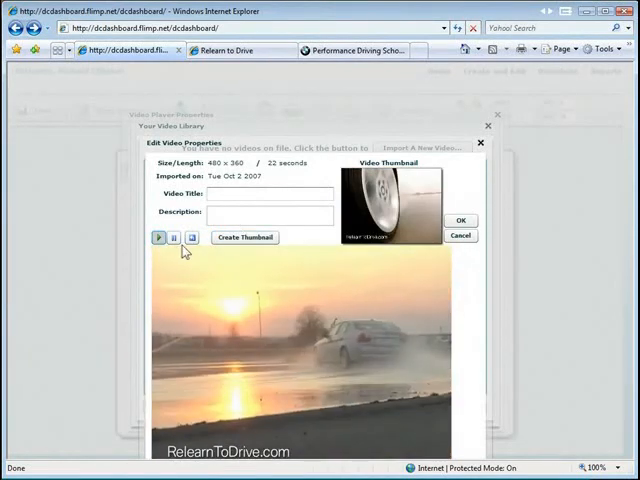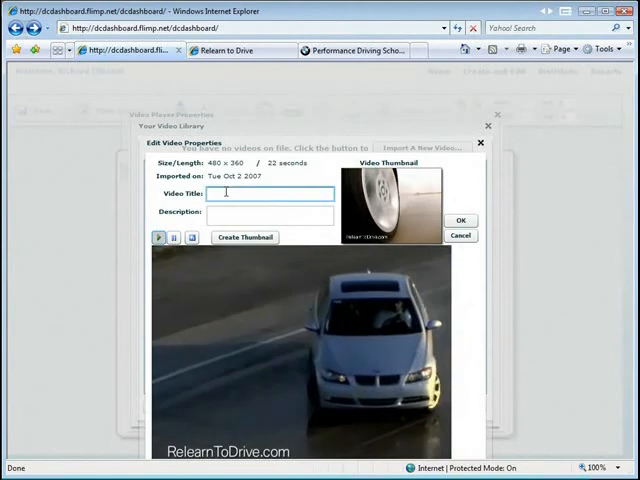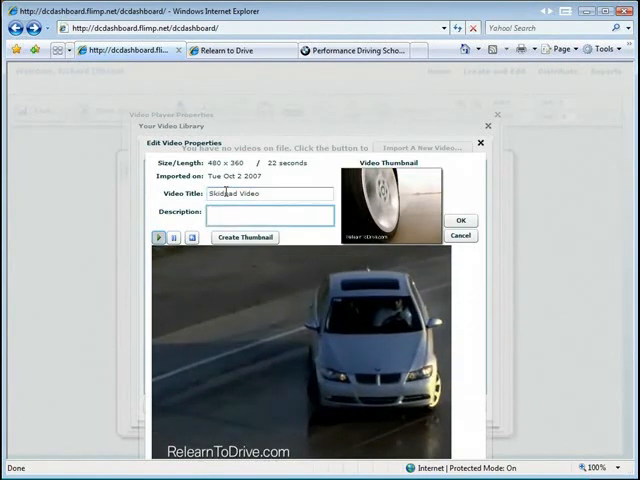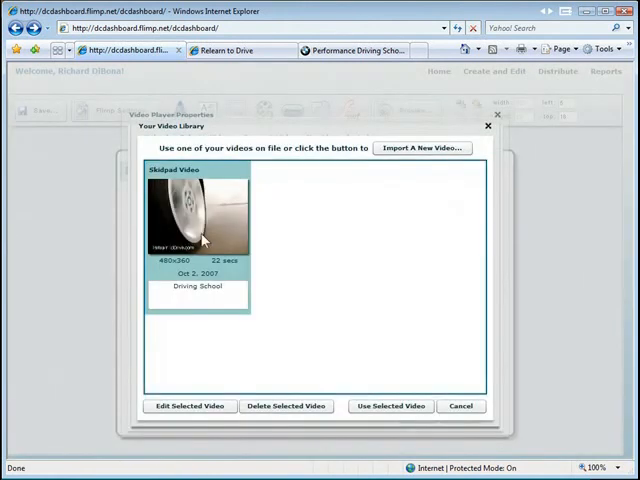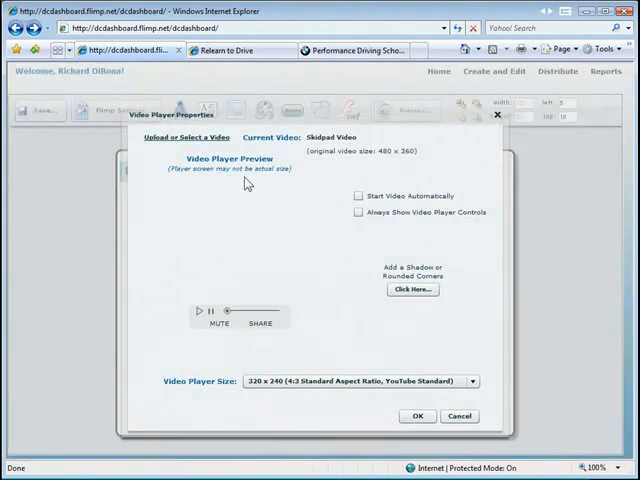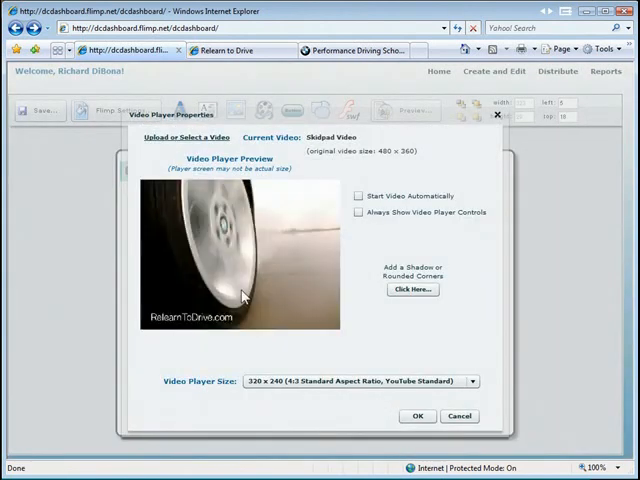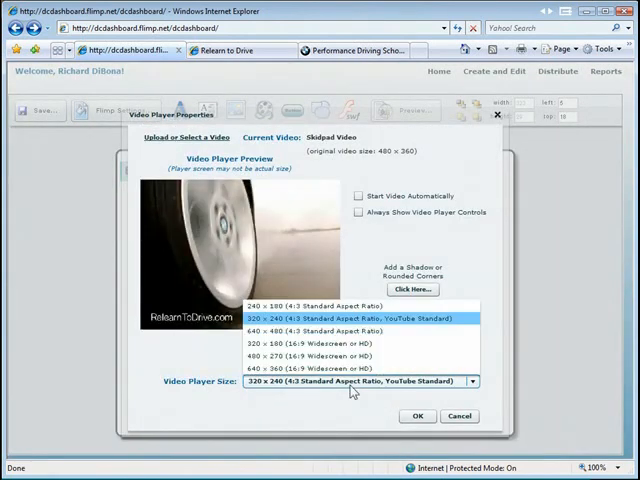So maybe that one looks good. So what we'll do is we'll call this skid pad video. And we'll say driving school. Click OK. And now we have our video here, and you can see the thumbnail we made representing our video. So we'll click it and we'll say use. And there it is. We'll make it a little smaller.